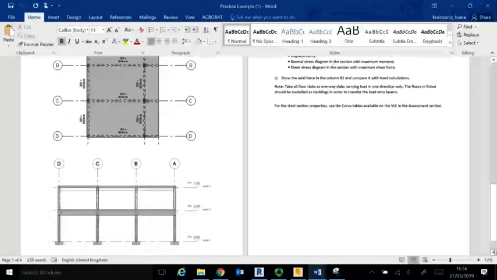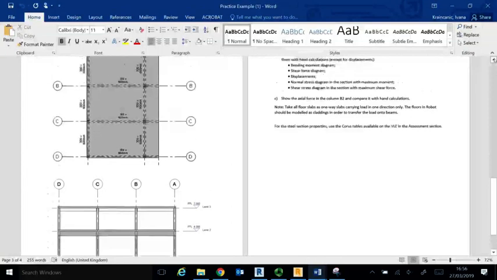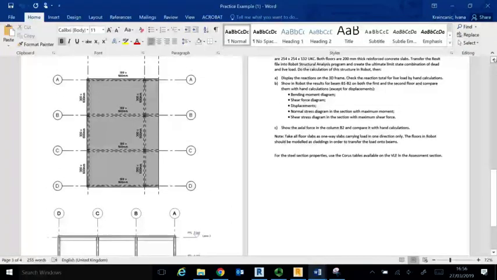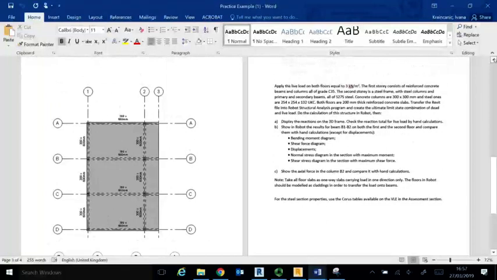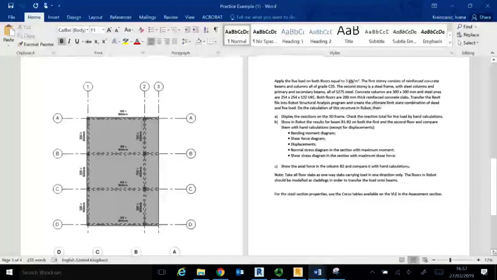The elevation view, and the requirement is to find, for the combination of self-weight and the live load of 3 kilonewtons per meter squared, bending moment and shear force diagrams on the beams on both floors, displacement and stress diagrams, and axial force in a column. Taking slabs as one-way spanning slabs.